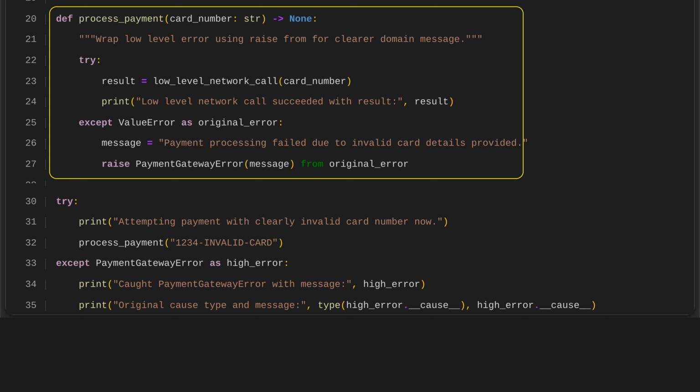The process payment function takes a card number and calls a lower-level network function with it. If this call succeeds, it prints a success message with the result. If the lower-level call raises a value error, the function catches it and treats it as the original error. It then creates a clearer message saying that payment processing failed because of invalid card details.